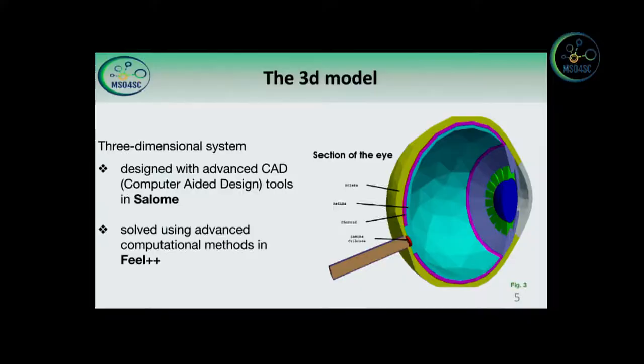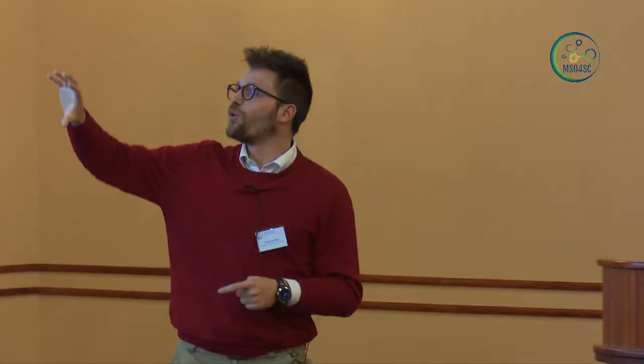This is the 3D geometry that we have developed with Salome. And this is the computational tool where we are solving our PDE equations with Feel++. It took a long way to get all this. I would like to mention that it is parameterized, so there is some data taken from the MRI or from OCT, for example, that can measure some parts of the eye, that we can put inside and use to modulate this geometry in order to be more patient-specific.